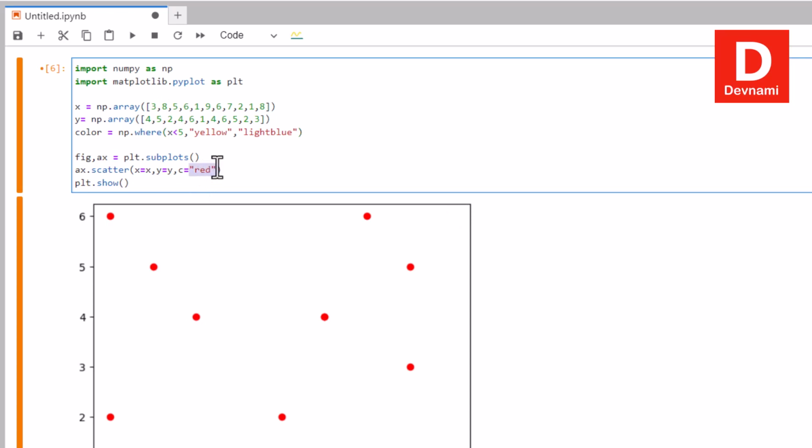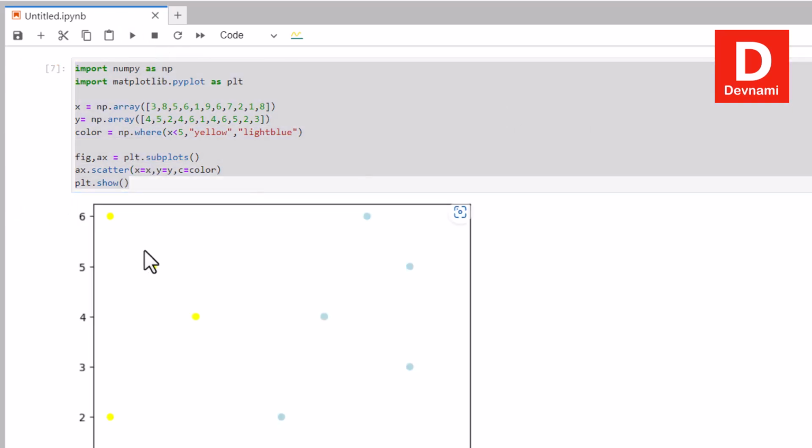We use c equals color within our scatter function. If I run this, let's try and find out. You will see the higher values will get this light blue, else they will be showing you anything below 5 will go for yellow, anything above 5 will get light blue.